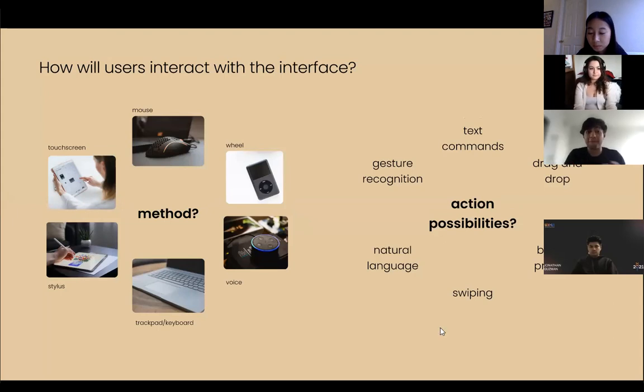First off, what is the method of interaction? We could have a mouse interaction, we could have a touchscreen interaction. A stylus might be used if you needed a little bit more precision, for example, if you were making art on Procreate. A trackpad or a keyboard, which most laptops are retrofitted with anyway. A voice interaction, which has become increasingly popular as of late.